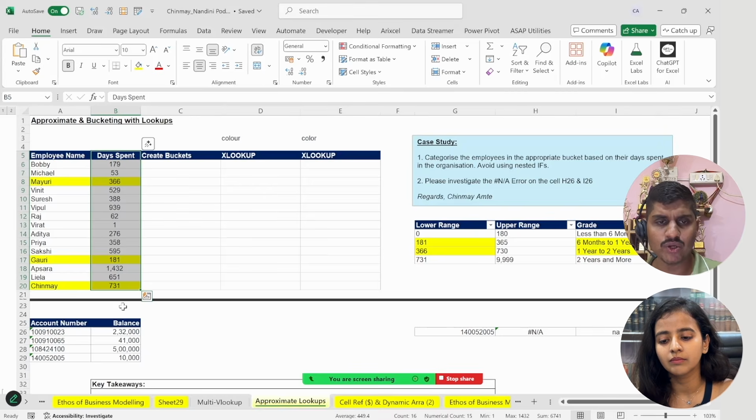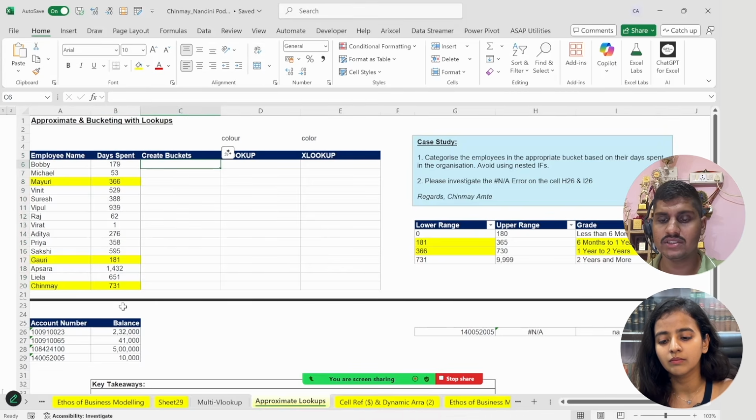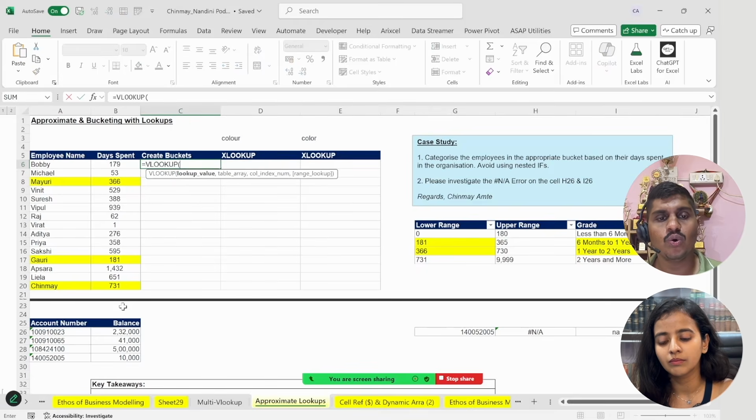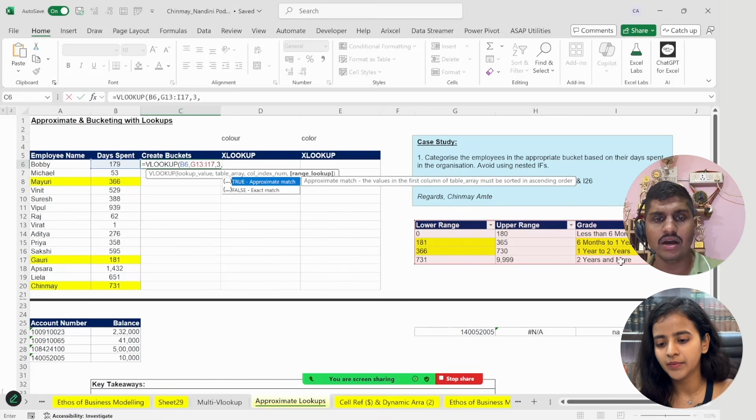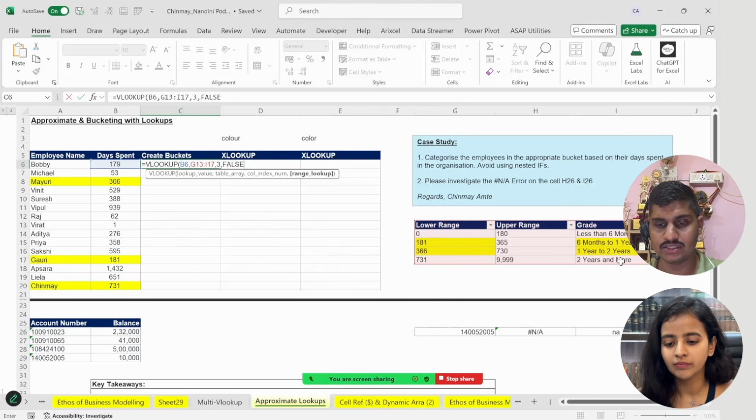So let's try to do this in a very simple fashion. I'll try to do this with the help of VLOOKUP. Now here, what is my lookup value? My lookup value is the days spent in the organization, which is 179. And then this is the table array where I have to look the data. Then I have to choose the column index number, which is going to be 3, because lower range is the first column, upper range is the second column, and grade is the third column. And then usually we prefer to have an exact match, so we will put FALSE as an option.